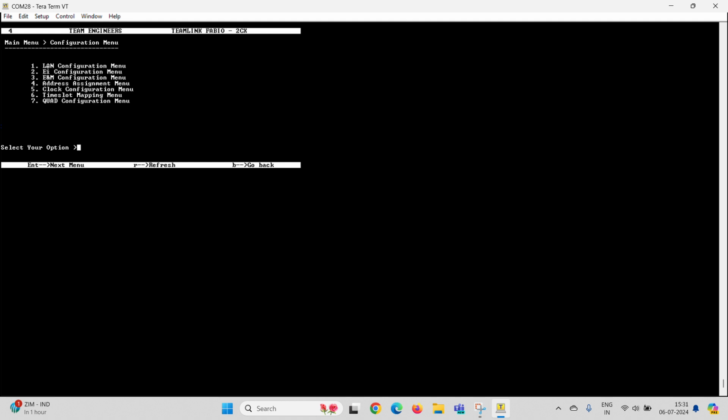In the configuration menu you can see 7 sub menus, and one is for LAN configuration menu. In the LAN configuration menu you can change your system IP address etc. And then go to option 2. This is the event configuration menu. Here you can put standby for your main paths.